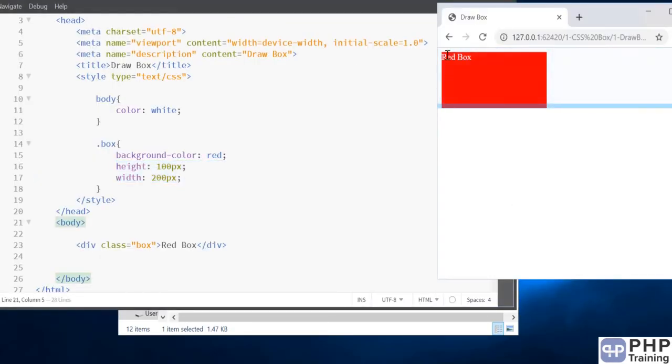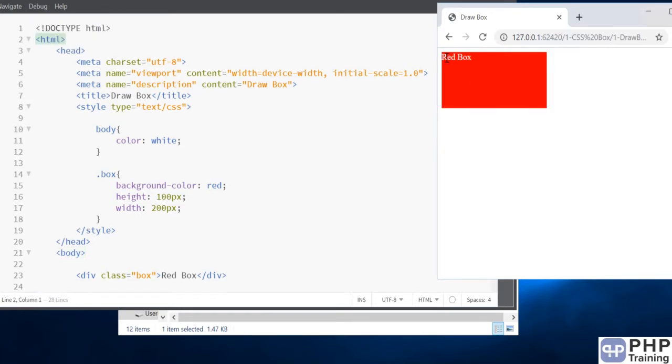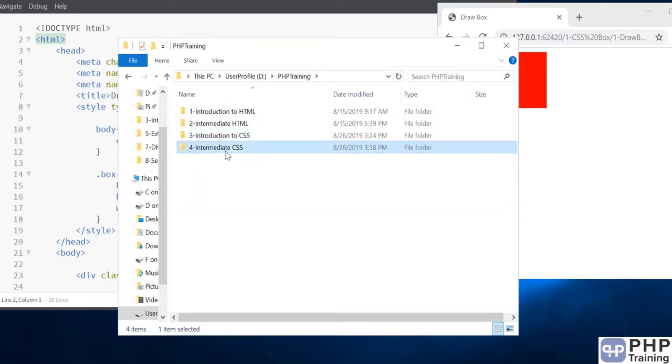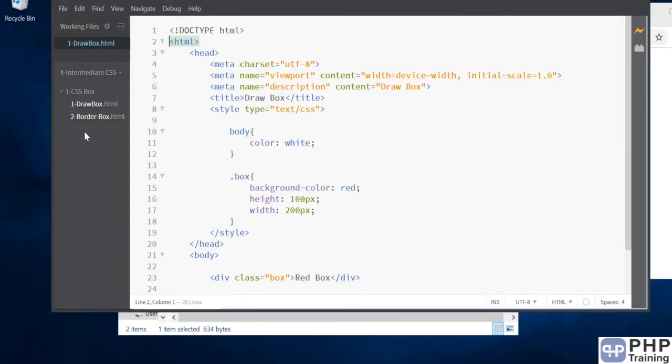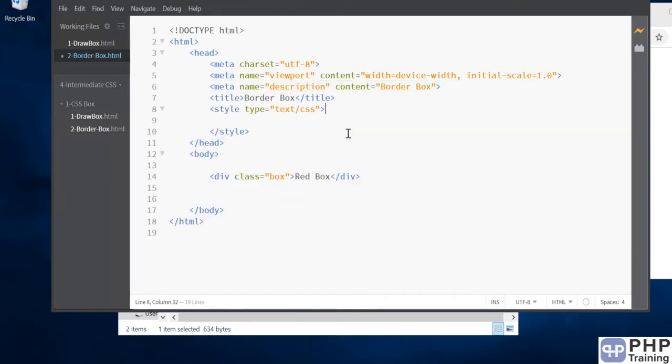You can see a simple box here, drawn with a red color inside it. So now you have understood how to draw a box. Let's add some border to it. Let's go to intermediate CSS and create another example. Let's call this border box. Let's open this up. We'll say border. I'm going to delete everything. We're going to create some more examples to understand how to add borders to the box.